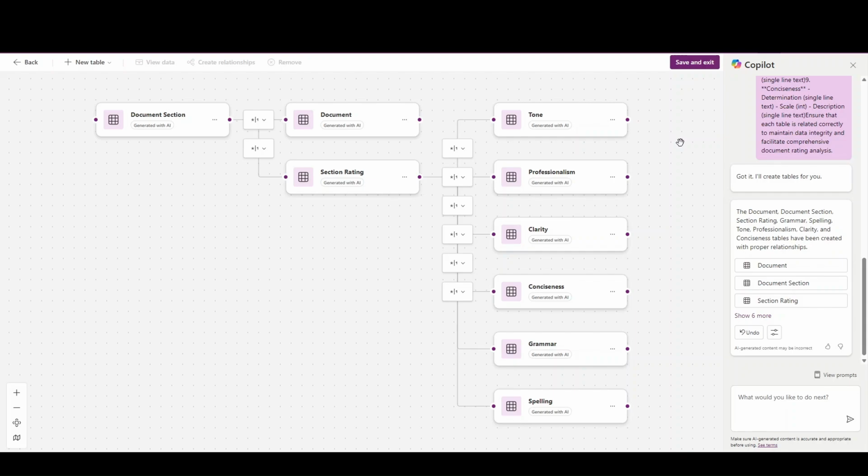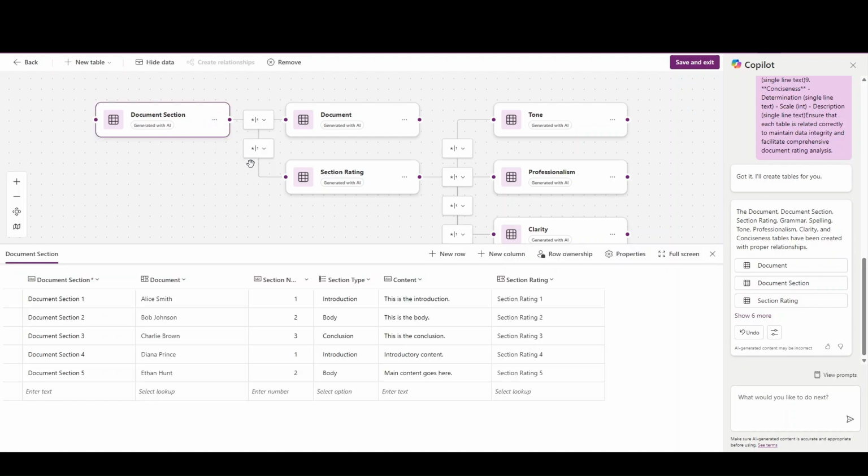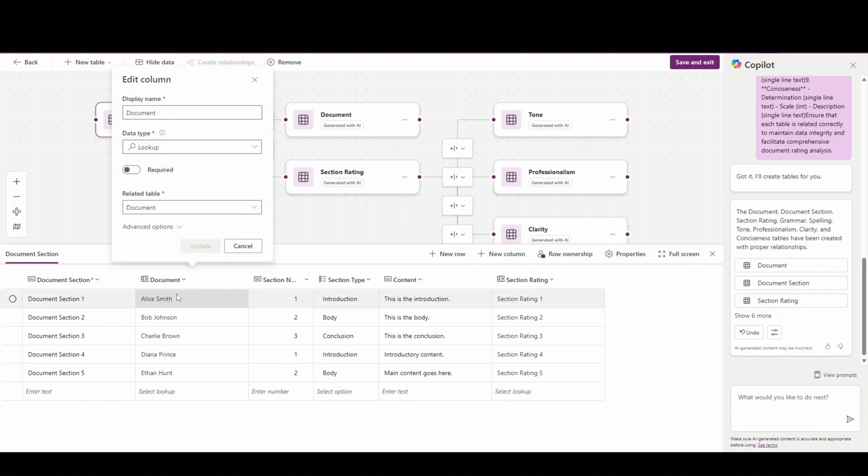All right, so now that the tables are created, just visually taking a glance at this structure, the tables and the relationships were created. Before hitting save and exit though, we do want to take a look at these tables. So for one, the document, it should be the parent document, which should be a lookup. So I'll take a look at that, and it is a lookup to the document.